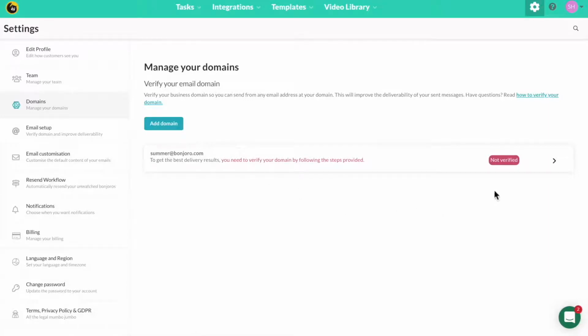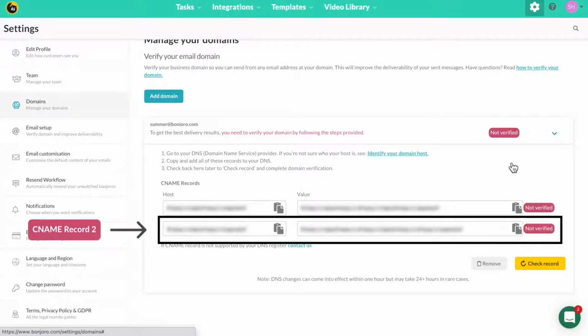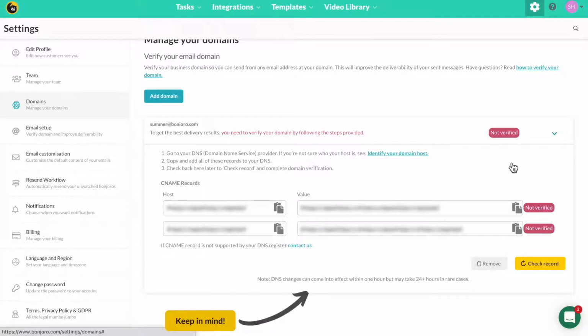Inside Bonjoro, click where it says Not Verified, and a drop-down menu will appear. Copy and paste these records into your DNS, a few common ones being GoDaddy, Cloudflare, Bluehost, etc. You'll be creating two separate CNAME records, one for your Bonjoro sends and the other for Bonjoro bounces. Once you have created the records, it can take up to 24 hours to verify in some cases. Once the domain is verified, you will see a blue box showing verified.